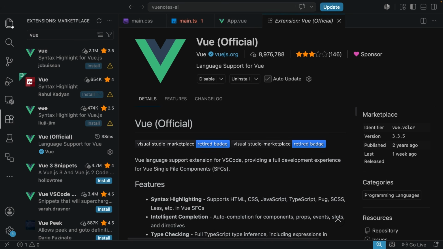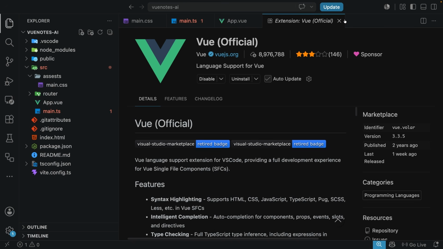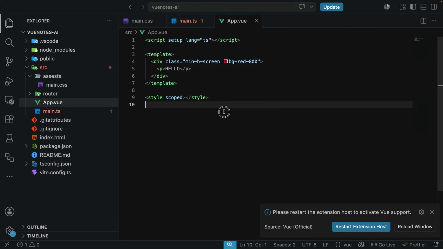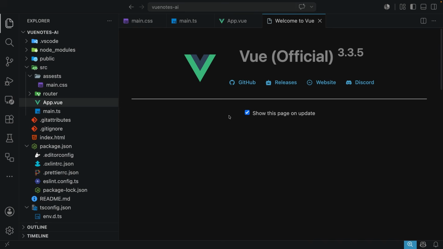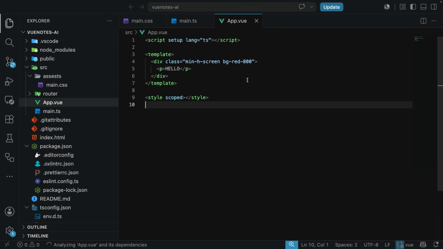And once you have the extension installed, as you can see over here, you should now get syntax highlighting just like this. Okay, so I'm not going to reload the window. As you can see, it already works, but you can just refresh the window. And now I refresh the window, you can see everything still works like this. Okay, so now we have everything working.